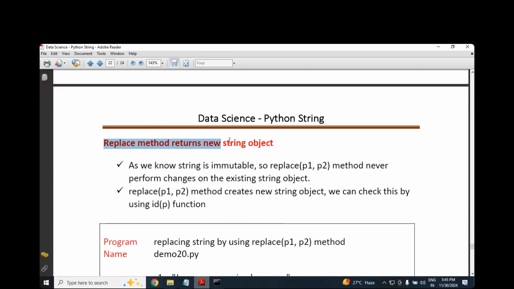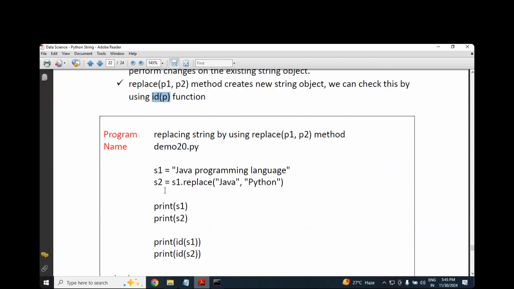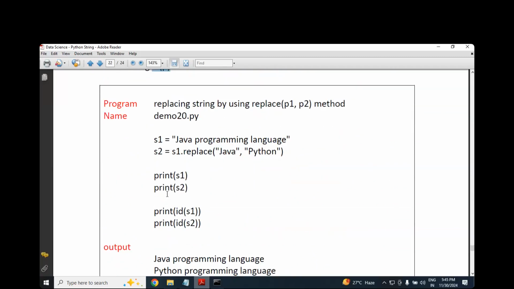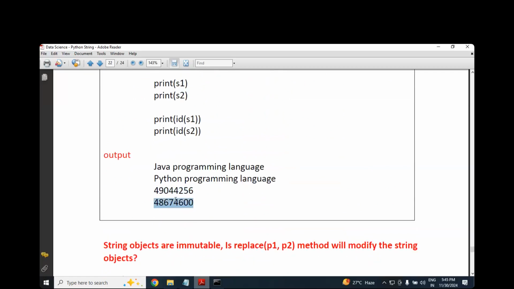The replace method returns a new string object. Just now I have covered this. As we know, string has an immutable nature. This method never performs changes on the existing string object. Instead, it is going to create a new string object. We can check this by using the id function. Yes, we are getting a different id.